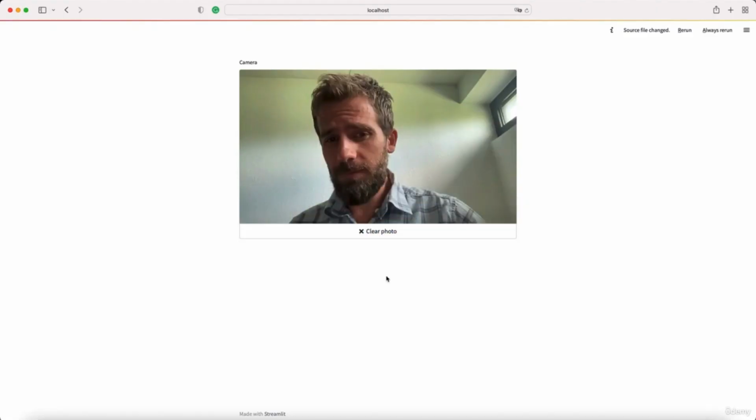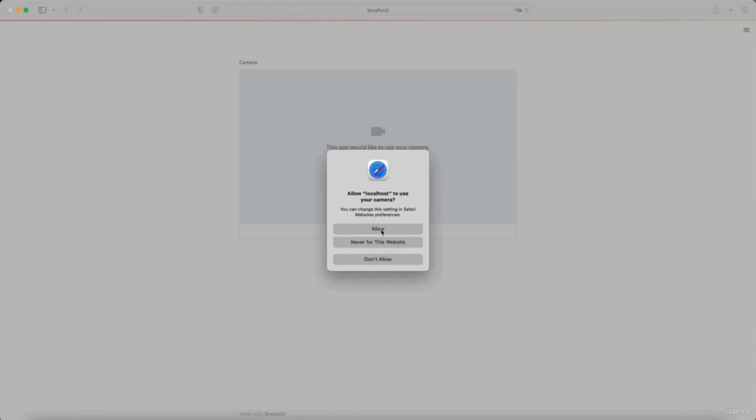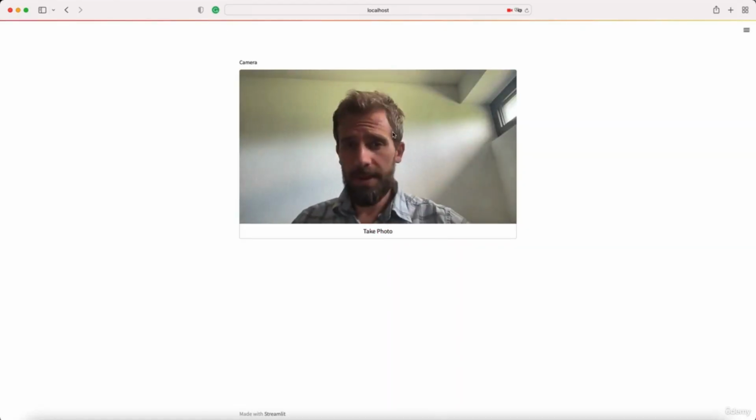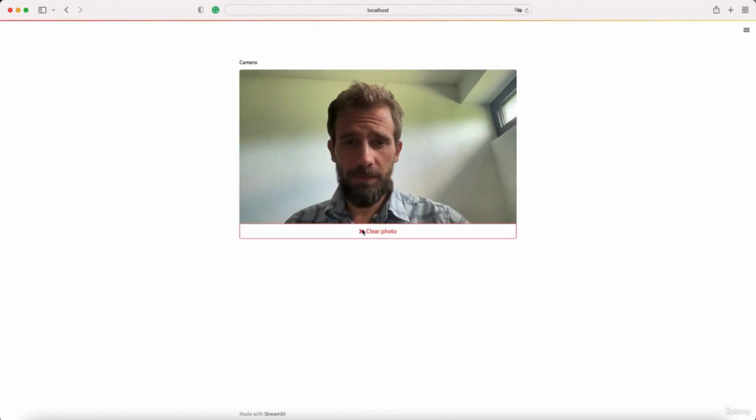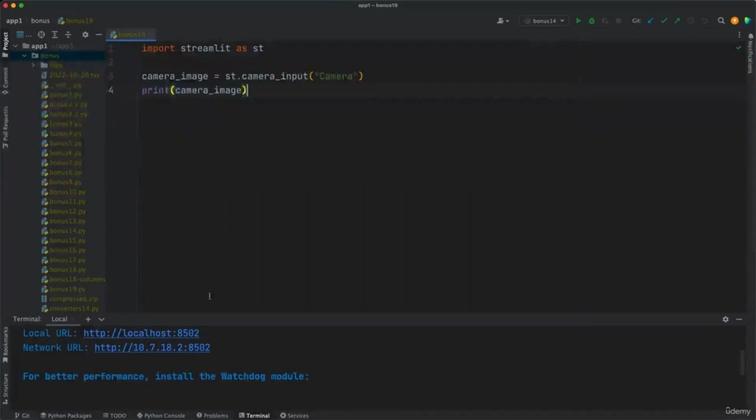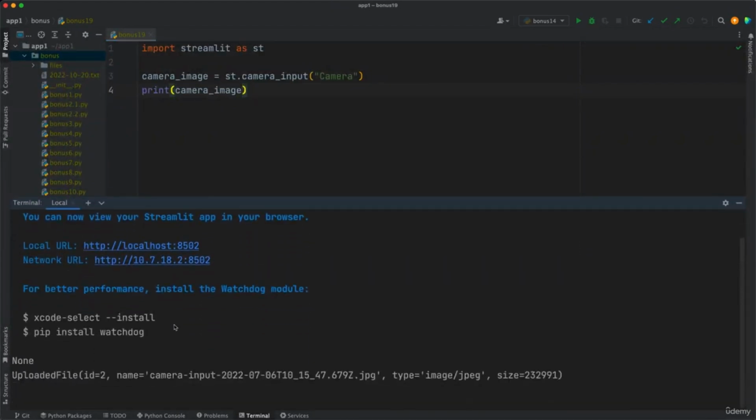so first go to the browser, refresh the page, give the permission. So that's me again, take a photo. And this time we've got this printed out from that. So camera_image is actually a certain type of object, a specific Streamlit object. And we can convert this image file, this JPEG file, into grayscale.